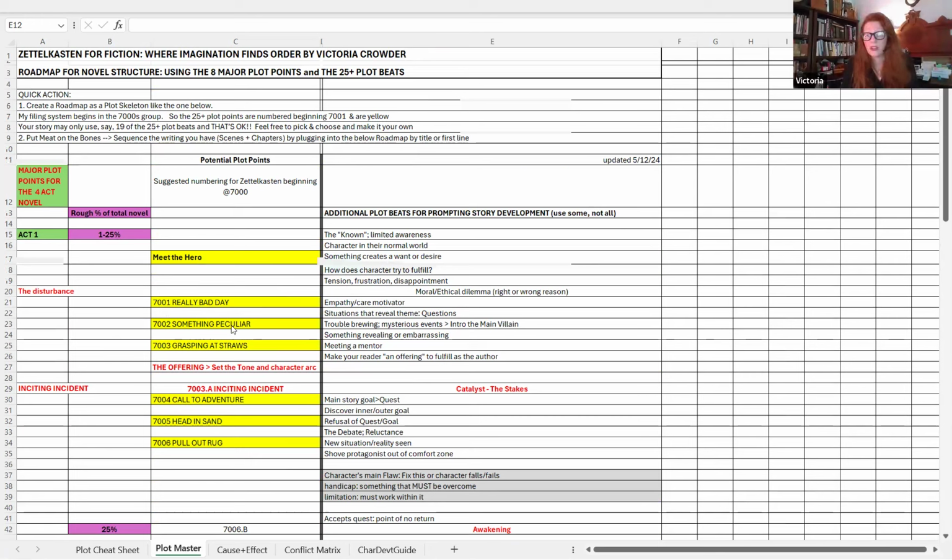Next to Something Peculiar, it's numbered 7002. So in my plot box, each one of those is a card. Like here, inciting incident, 7003, and I've got a .A next to that. So this is just my breadcrumb trail that helps lead me through my story.